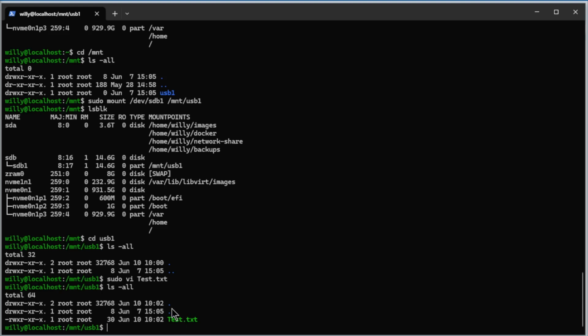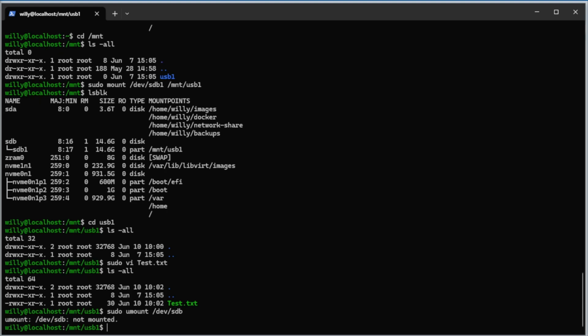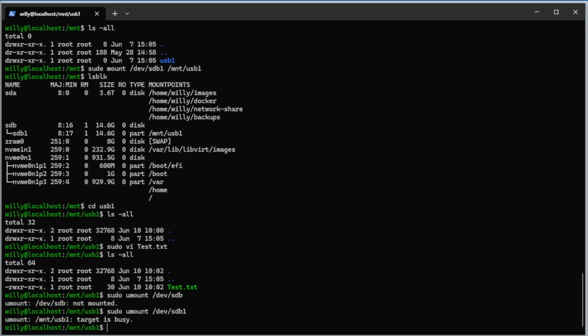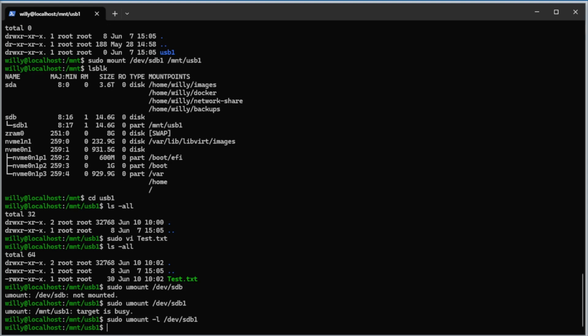If we want to remove the USB stick, it's best practice to unmount it. So sudo umount, and the device. SDB1. You see here, target is busy. That can happen. So we repeat the command with -l. Et voila, everything is okay.